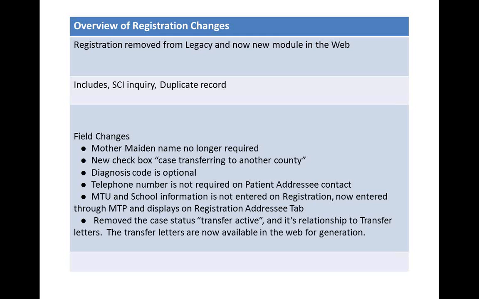Another change is that the telephone number is no longer required for the patient address contact. Previously, you had to put the phone number in both contact locations, and so now we only need it on one. It's mandatorily required on primary address only.